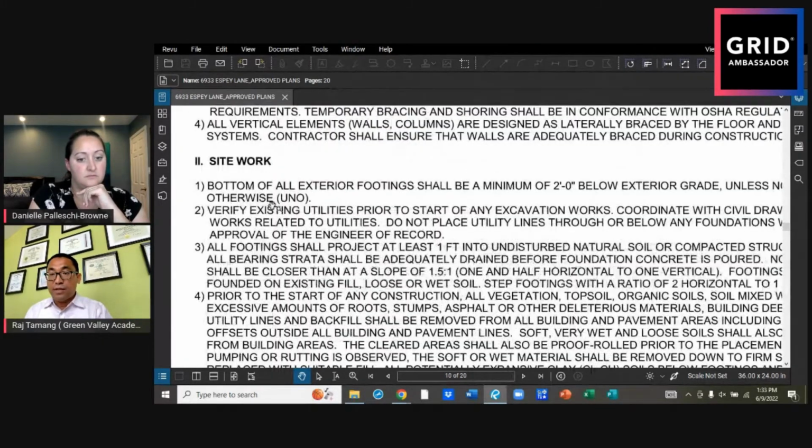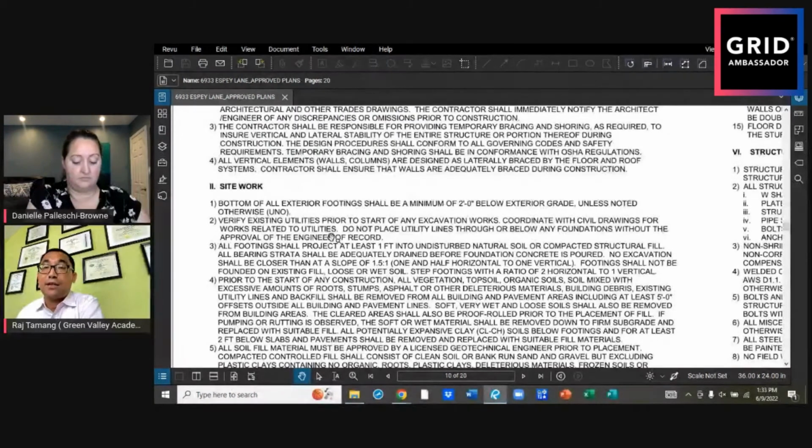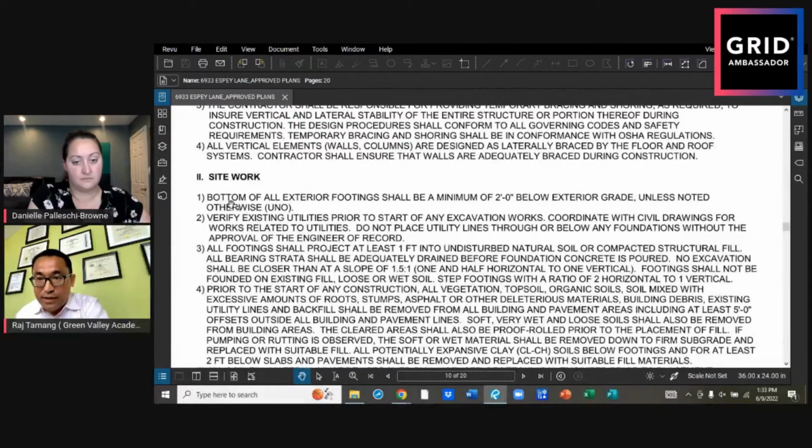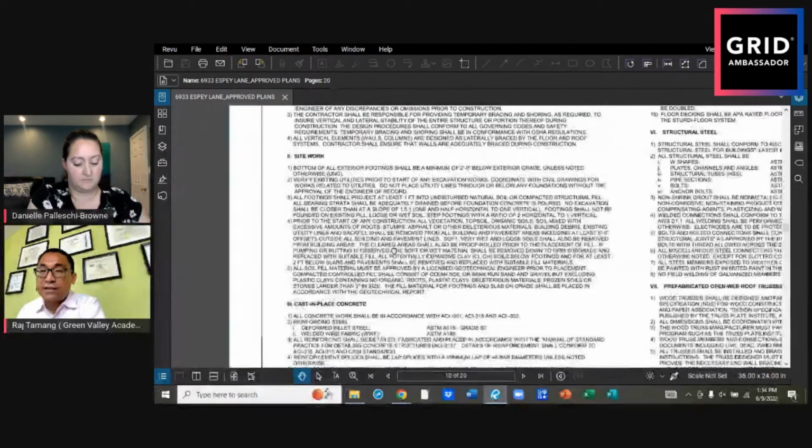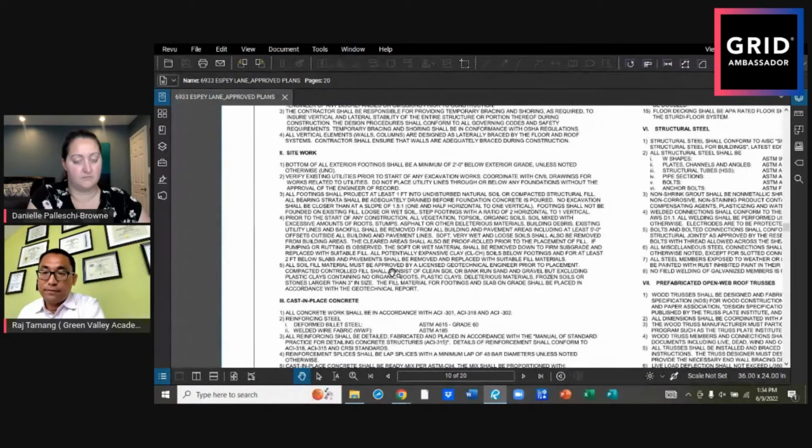Number one, I'm going to read this because we talked about frost depth. That depends on where you are, right? In our area in Fairfax County, frost depth is usually about 24 inches. But if you go up to Maryland, it's 30 inches, and in New York, 36 inches. The colder the region, the deeper you have to go. That information has to be somewhere, and right here: bottom of all exterior wall footings shall be a minimum of 2 feet below exterior grade. This tells you how to prepare the ground for the footing.